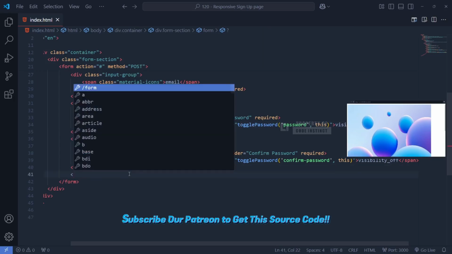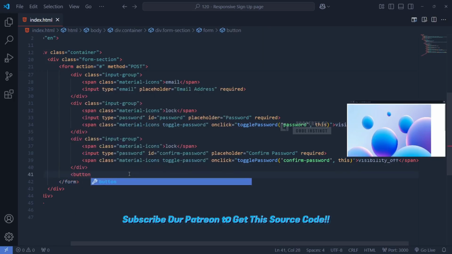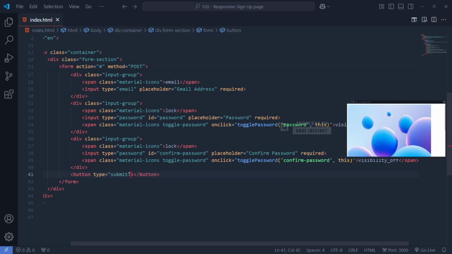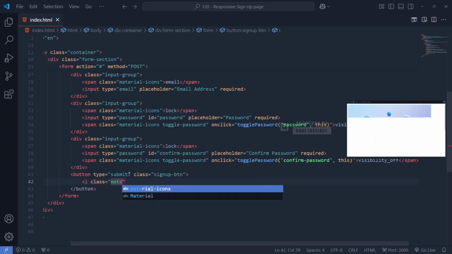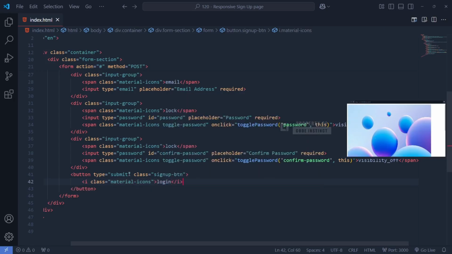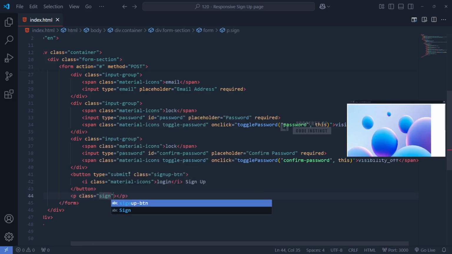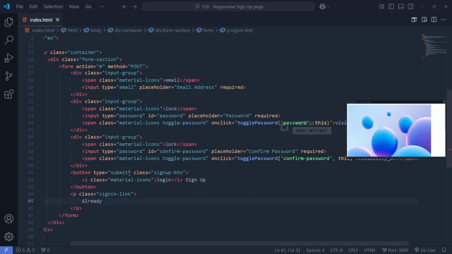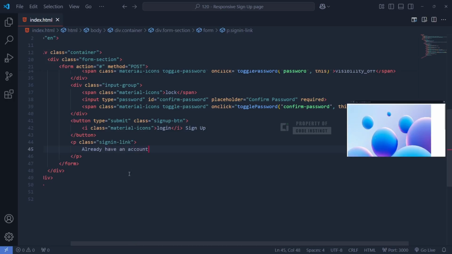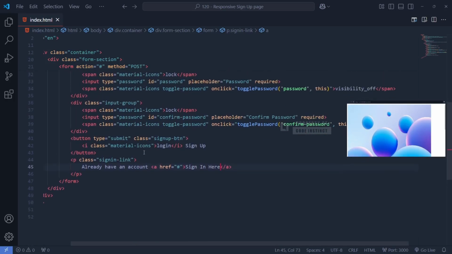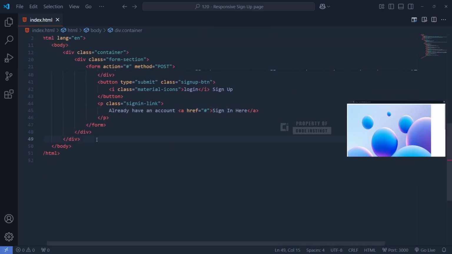At the bottom of the form, we add a submit button and an optional sign-in link. The submit button, typically labeled sign up, is styled to stand out with a bright color and a hover effect. Right below the button, a small P element includes a message like already have an account, followed by a clickable A tag that redirects users to the login page. This improves user experience by providing a seamless transition between signing up and signing in.